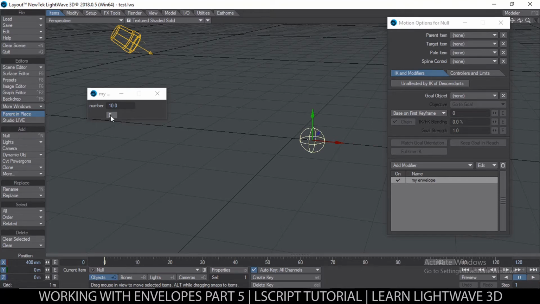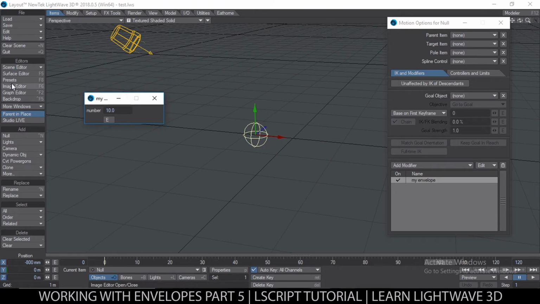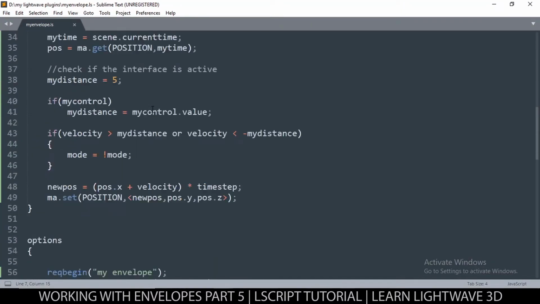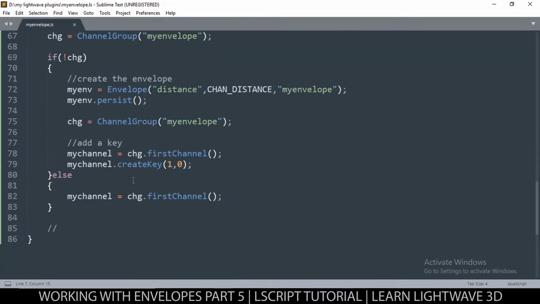Okay, so here, as you can see, if I click on the E, oh, actually when I click there, I was expecting to get the graph editor to actually open, but it isn't opening. So let's put something here to actually open it up. To open the graph editor is quite easy. All we have to do is say my channel.edit, open close bracket, like so.